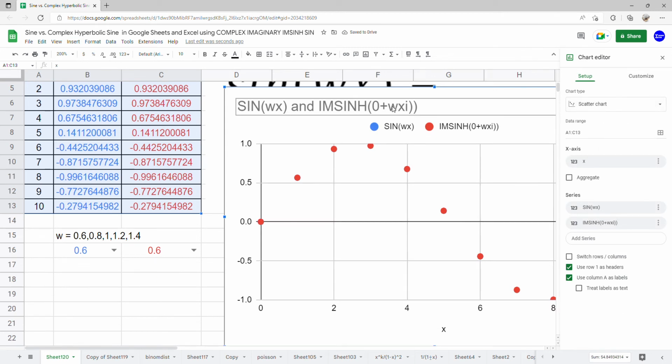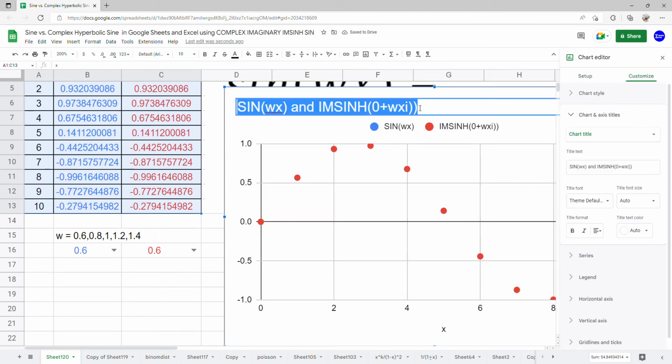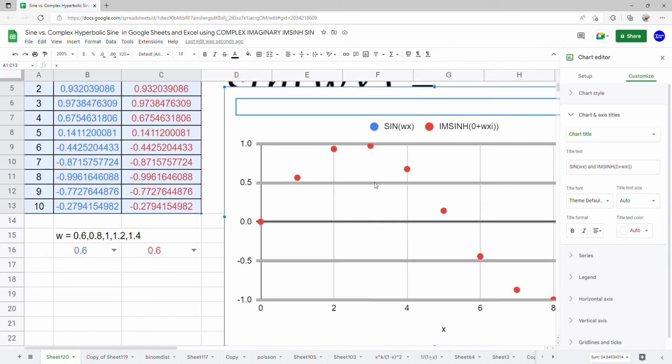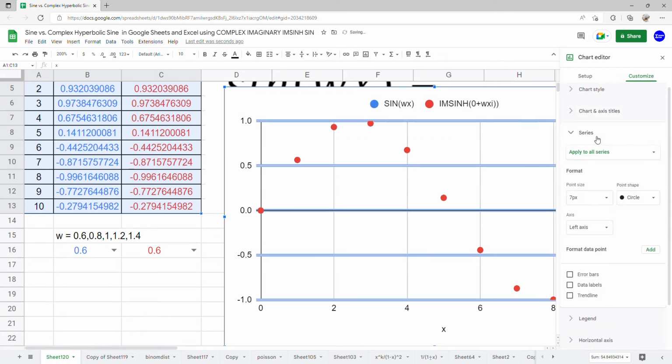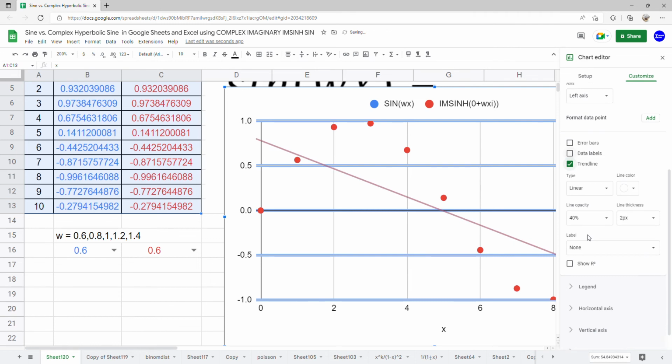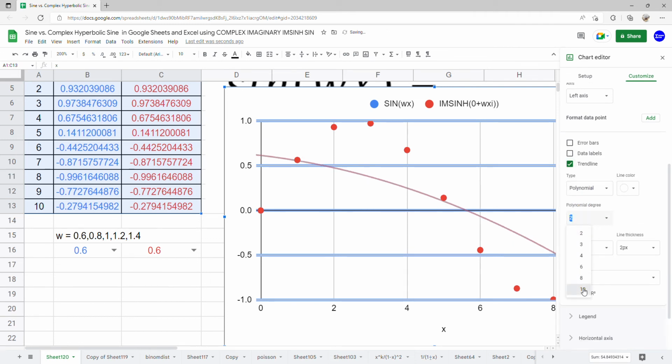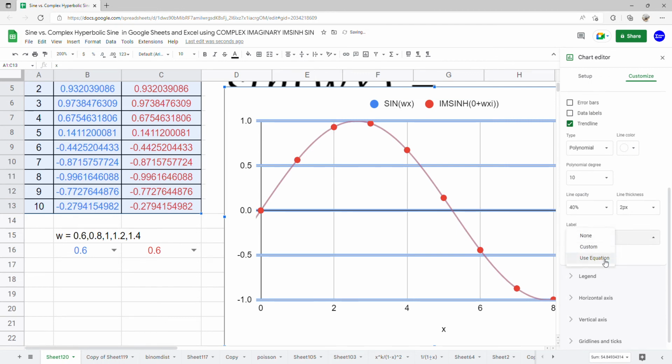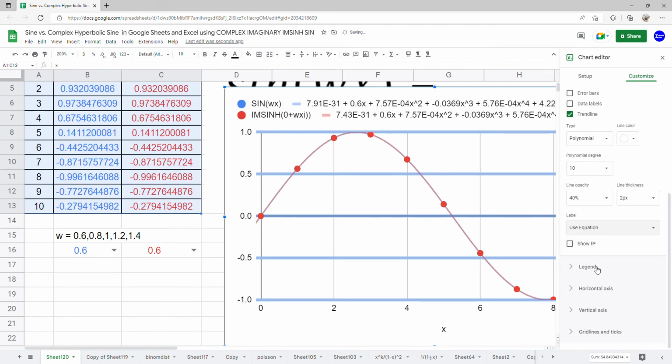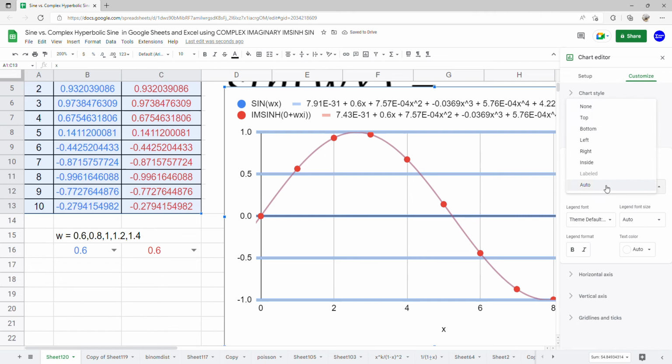And we use scatter chart, so we remove the title. We don't need the title. Under the series, show the trend line. The type of the trend line, polynomial. The degree, tenth. For the label, use the equation. For the legend, position at the left.